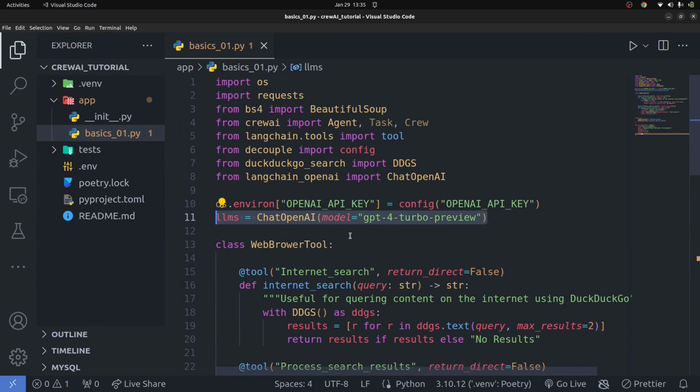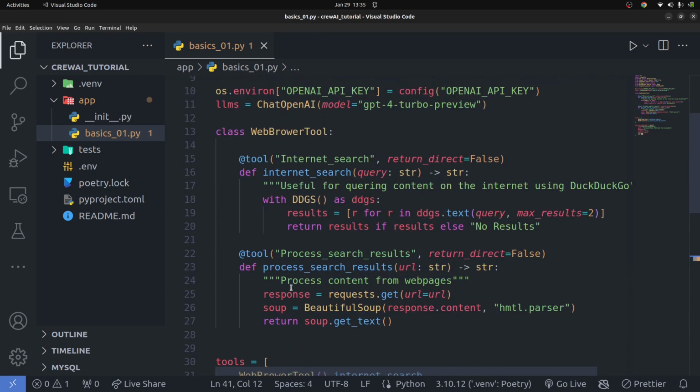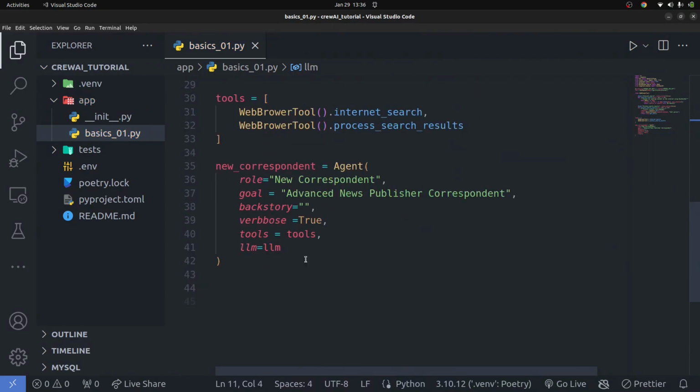Okay, so you can also use Ollama to work with Mistral or any other open source model out there. So you can use Ollama from LangChain and then use that in here to create your own LLM and then pass it in here. So, okay, this actually, let me call it LLM instead of LLMs. So LLM right here.